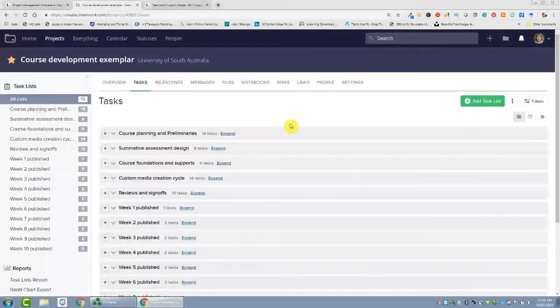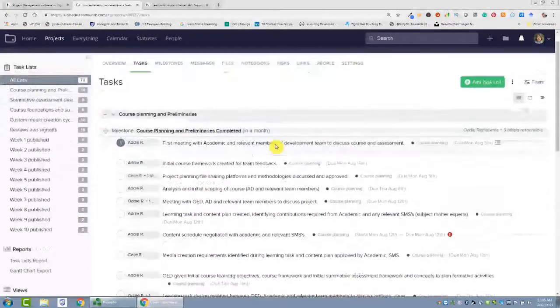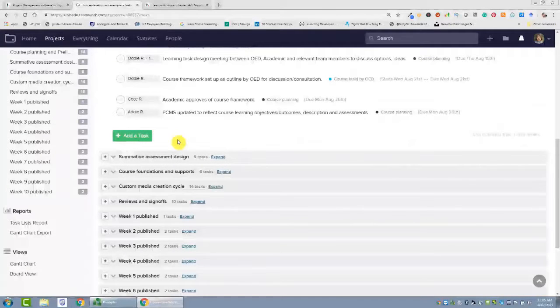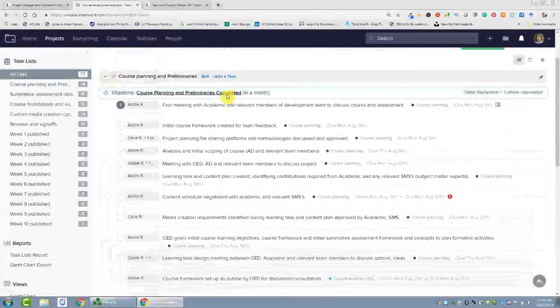In the Task tab, you start off in List view, which is pretty straightforward. You add a list, which is a category to assign to tasks, by clicking on the green Add Task List button at the top right. Once you've set up your task lists, you can add a task. Just expand a list and click on the green Add a Task button. Then, add as many or as little detail as you like.